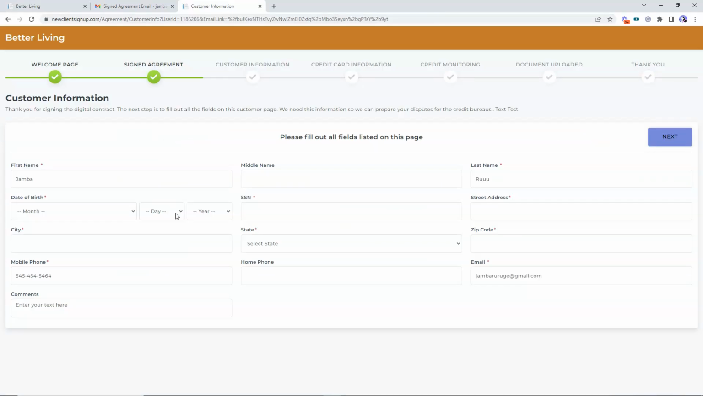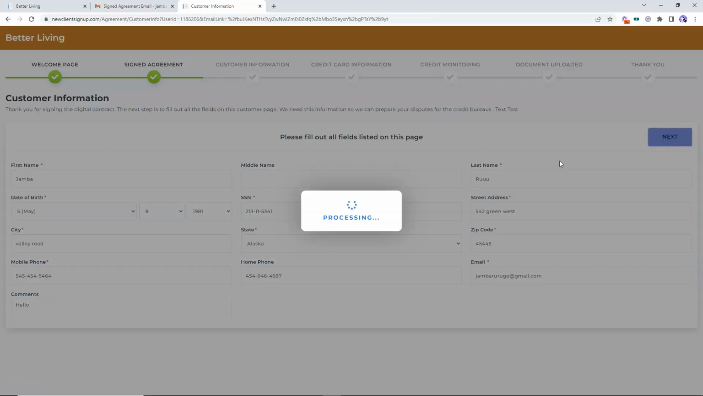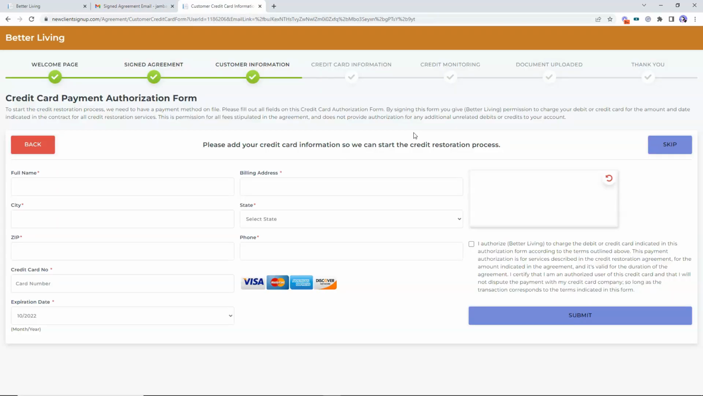So the next step is the customer information screen. In this screen, they would be providing you with their basic personal data: the name, date of birth, address, phone number, and their social security number. As soon as your client is done filling out the data, they can click on Next. From there, they would be routed to the credit card information screen.